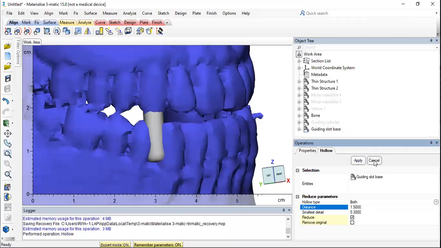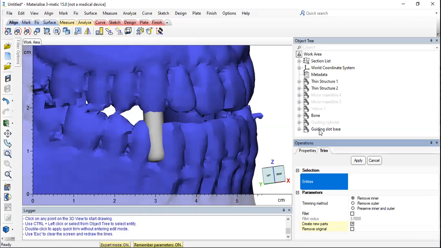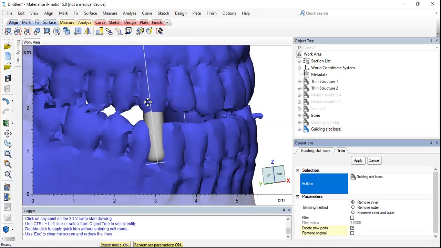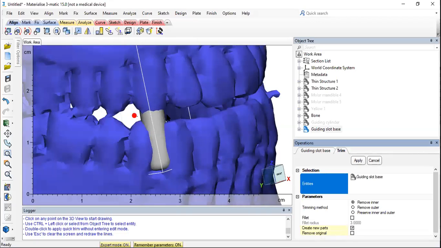And now, of course, we are supposed to have an opening, right? So I'm going to trim this. I'm going to go to finish and select the option trim. This is my entity, remove inner. So I'm going to create a slot here. I'm going to click apply.